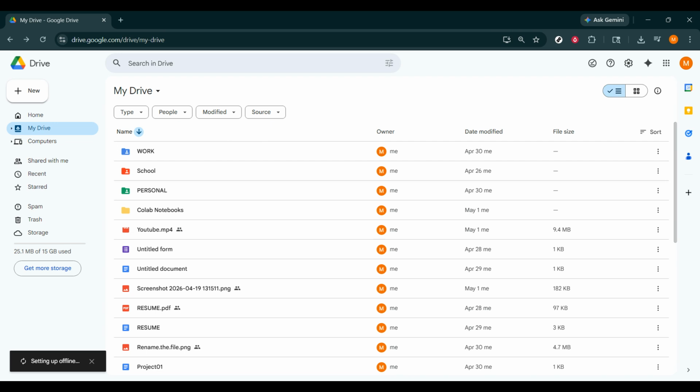So to quickly recap, open Google Drive, go to Settings, enable offline access in the Offline section, and then right-click any important file and mark it as Available Offline. That way, your work stays accessible even without Wi-Fi.